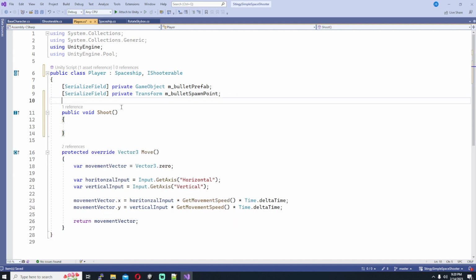Okay, so what do we need to shoot? We're going to need a serialized field that's our bullet prefab, and we'll have our own bullet class eventually, but for right now we'll just use a game object since we haven't written that class yet. And we also want to take in a transform, which is our bullet spawn point. So this is the point from which the bullets are actually going to shoot out of our spaceship.